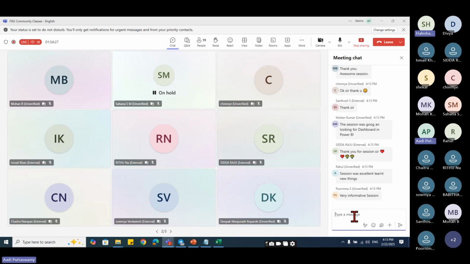Right. People, if anybody is not able to download the files, please message me. I will send it to your WhatsApp or email. Don't worry about that. People who have attended, please let me know. Message me your email ID or WhatsApp. I'll send it to your WhatsApp or email ID.